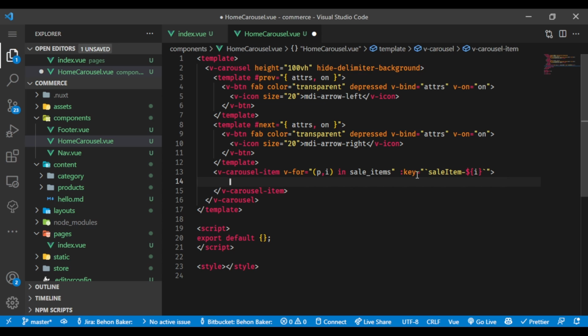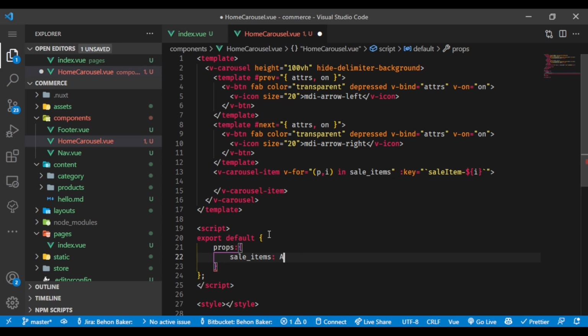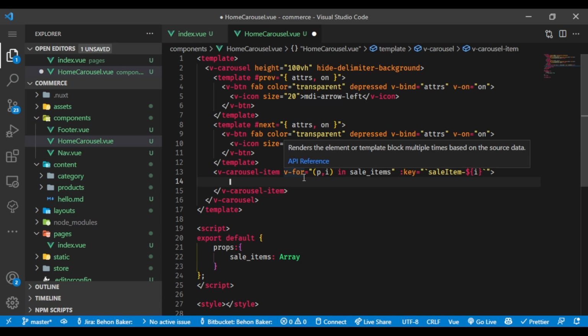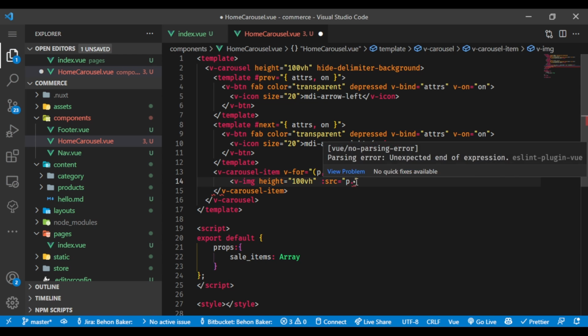And then we can actually close this. So for each sale item that's passed in, it will render a carousel item in this carousel. So let's accept the sale items prop. It should be an object, and the prop type will be an array. Now what do we want to render here? We want to render an image, so we're going to use VImage. The height's going to be 100 view height, and the source is going to be the image on this product. So it's p.image.